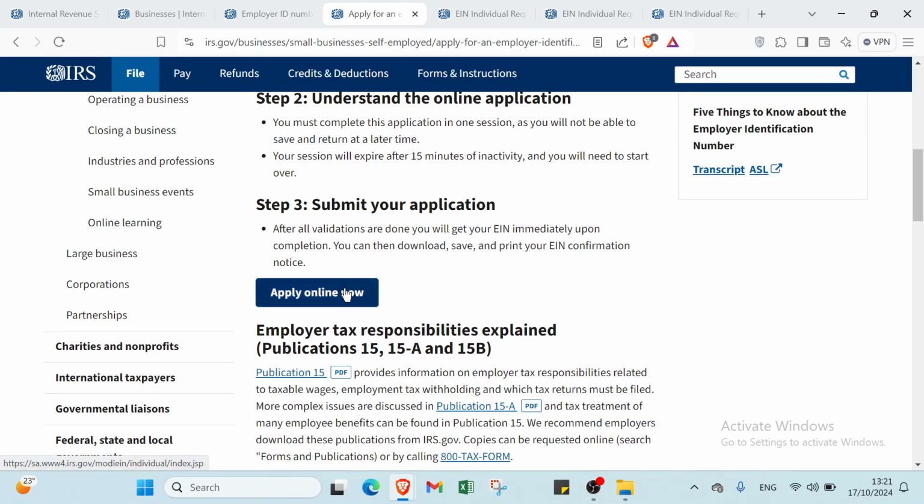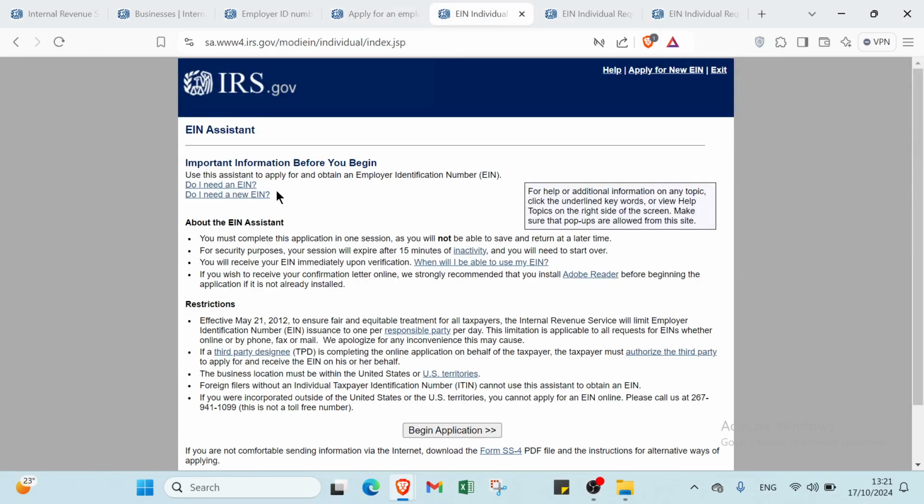All I have to do right now is click on "Apply Online Now," and you'll find this page. You have the EIN Assistant. This is how you can get your EIN. The first step: here we have important information before you begin. Use this assistant to apply for and obtain an employer identification number. Do I need an EIN? Do I need a new EIN?